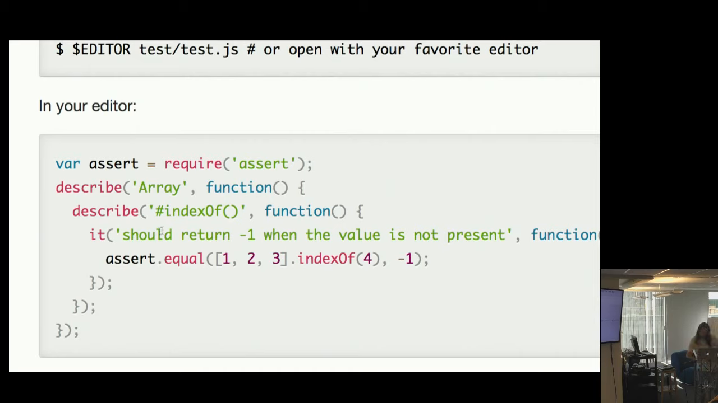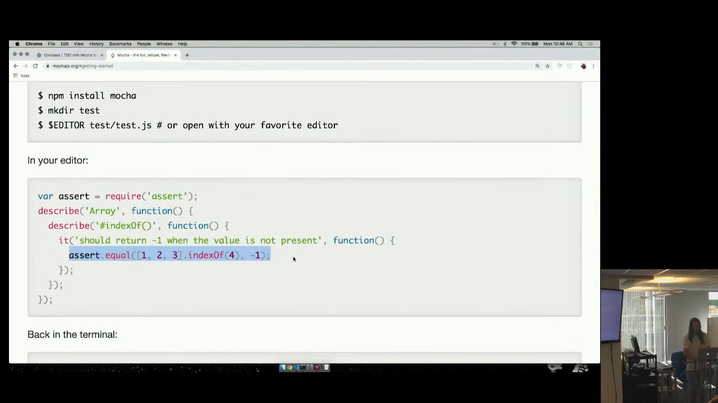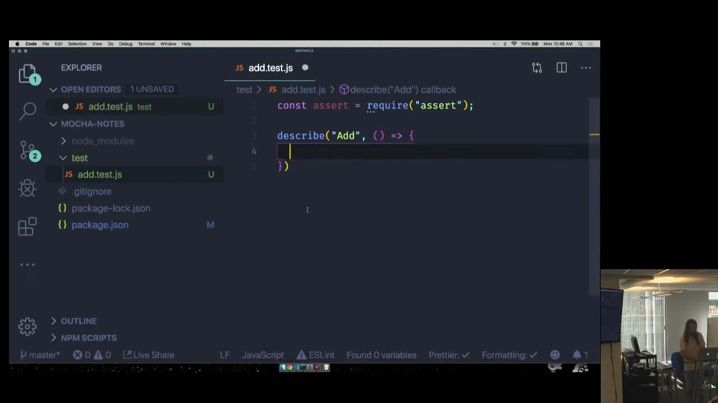And the first parameter of the function called it is a string that describes the test. And the second parameter is a function that is the test function. It is what code will get run when that test is run. And then at the end of it, we have this verification stage where we assert something to be true and the test will fail if it is not. Whenever we're running tests, we want to name them well.